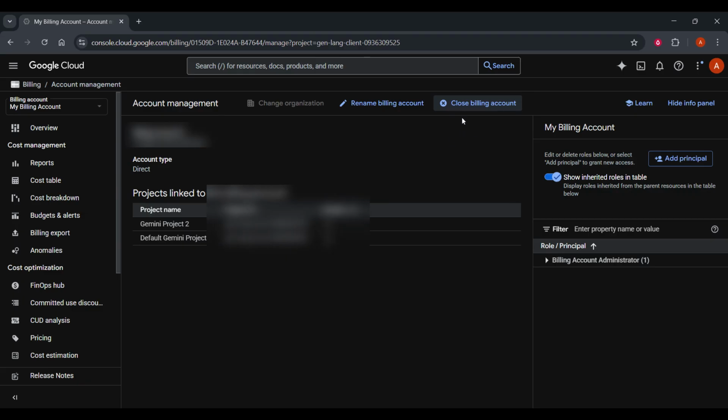After confirmation, your Google Cloud billing account will be officially closed. You should also receive a confirmation message on screen and possibly an email from Google verifying the closure. At this point, your billing account is no longer active and you won't be charged going forward. That's it. You've successfully closed your Google Cloud billing account.